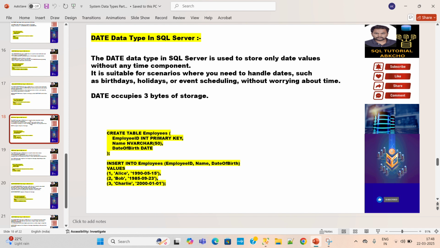It is suitable for scenarios where you need to handle dates such as birthdays, holidays, or event scheduling without worrying about time. For birth date, generally we mention the date only, we are not mentioning the time of birth to anyone, and holidays are mentioned in dates only. An event will also be mentioned on a particular date. So date occupies only 3 bytes of storage.